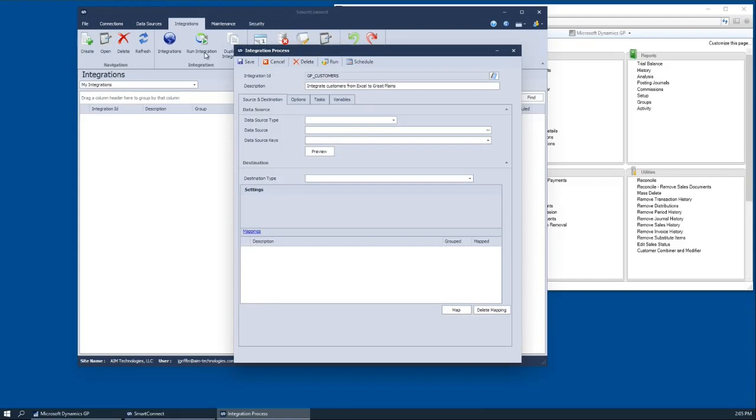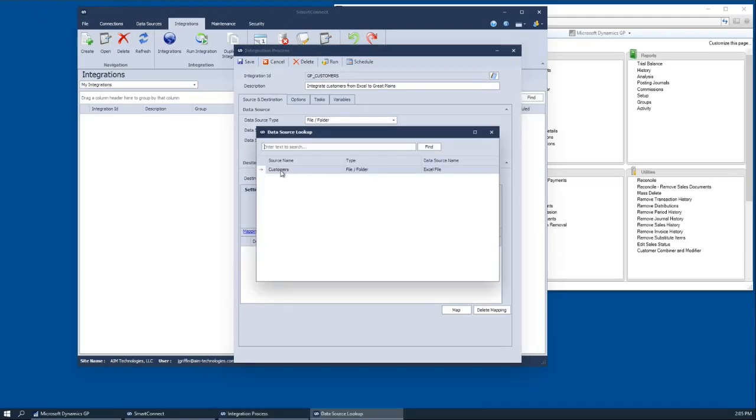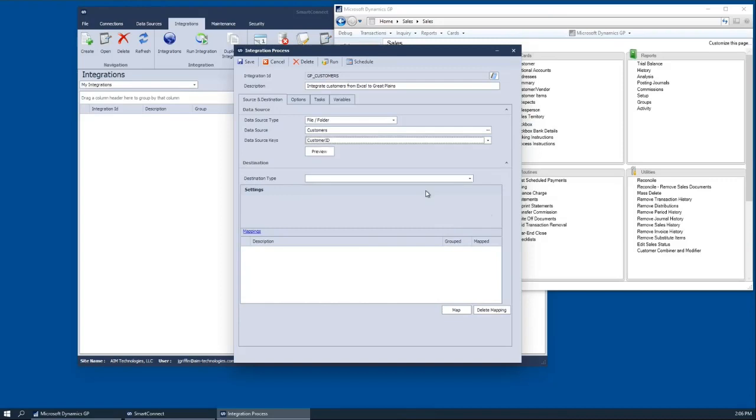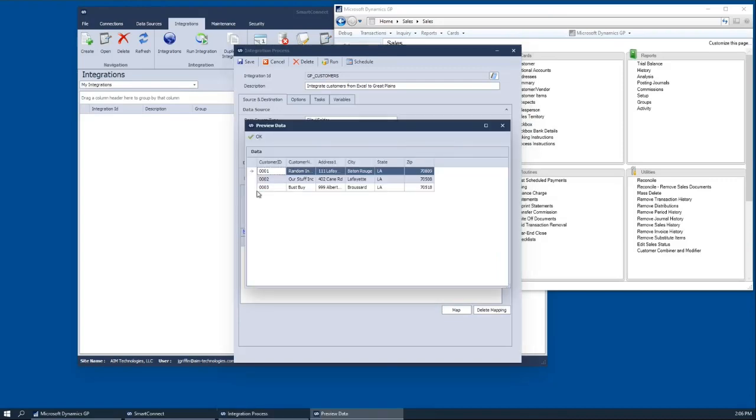Give it a name, the description. We're going to use our file data source that we just created over there. You'll see it's listed here already. I'm going to tell it what I want to use for our key. In our case, it's going to be the customer ID. We preview, we can see it's this same data that we've been working with.